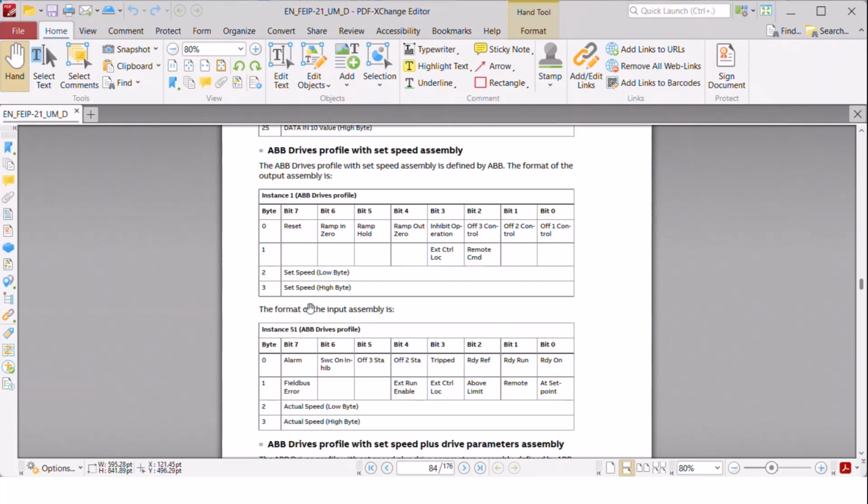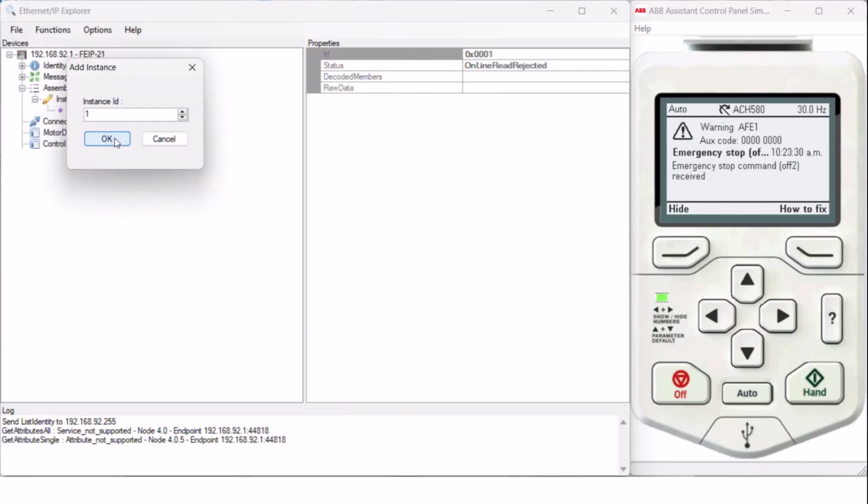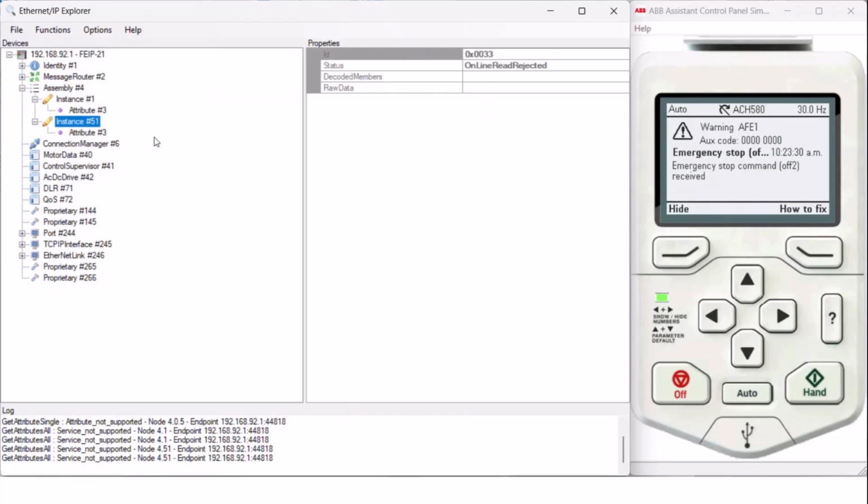So these are the two assembly instances that we want to use. So we will enter these then in the client. And so here we will right mouse click on this and we will say add instance. And so we know that one of the instances we wanted to add was 1. This is for the output assembly. The second one was 51. That's for the input assembly. And so now these have both been added. And so now we can begin to interact with the drive over Ethernet IP.